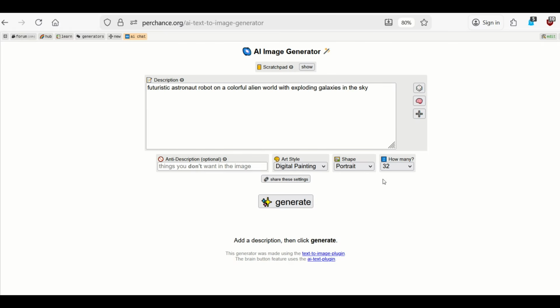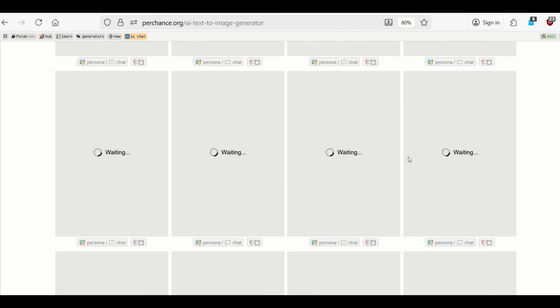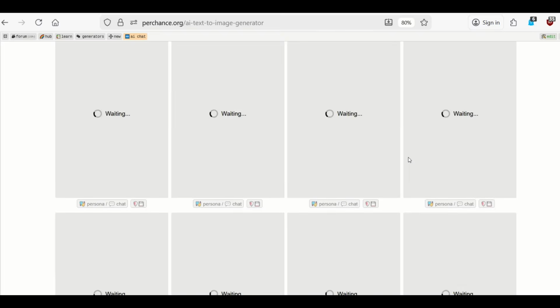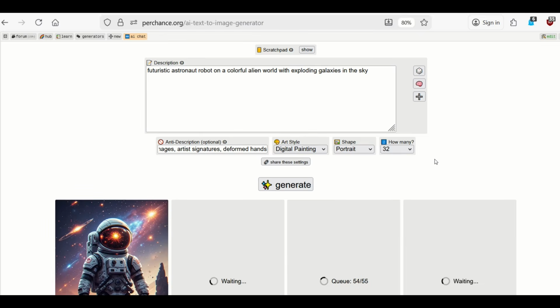It'll take a while to generate all 32 images, but it gives you lots of options. And again, this is completely free. Now there's also an anti-description here. So things that I'll type in, we'll say cropped images, artist signatures, deformed hands, that kind of thing. And then from here, I'm going to click the generate button. And you'll see now it'll start to populate down below in portrait format, and it's going to try to populate 32 different images. Now this is free AI, so some of the images may not be exactly what you want, but the nice thing is you can just regenerate. You can just click the generate button again, and you can do this an unlimited amount of times.